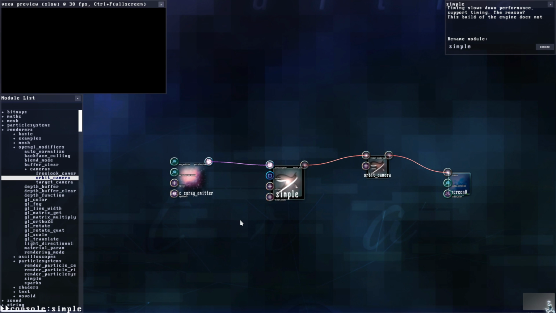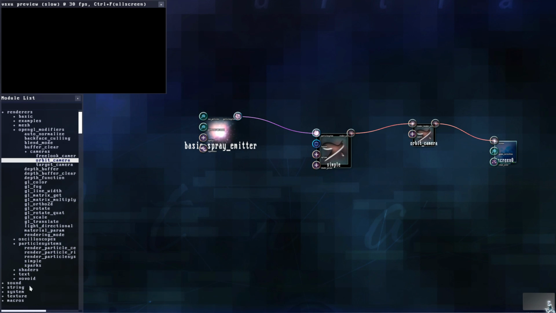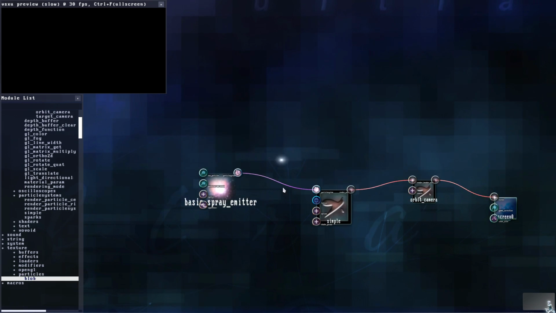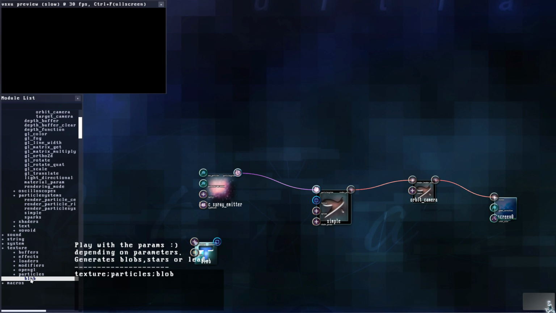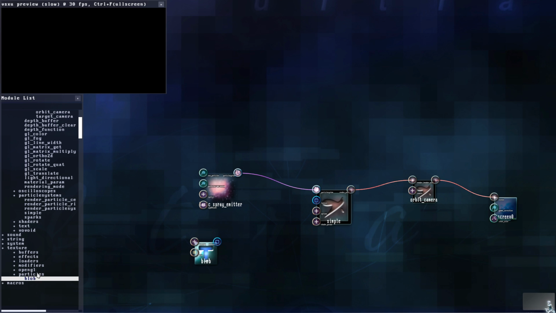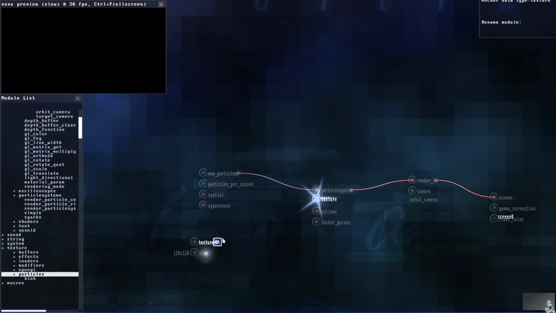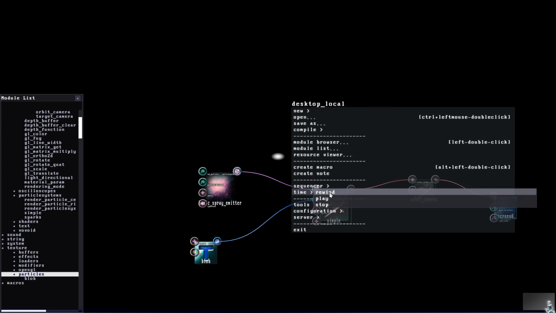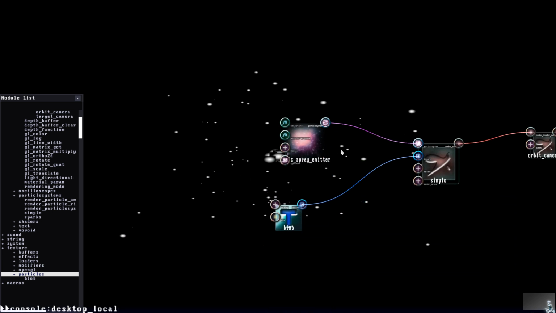And nothing, as usual. We need a texture also. So let's create a texture. It's even called this blob texture, which is used everywhere. It's even called a particle in the module list. So that hints what it is. All right. And we should play time also.